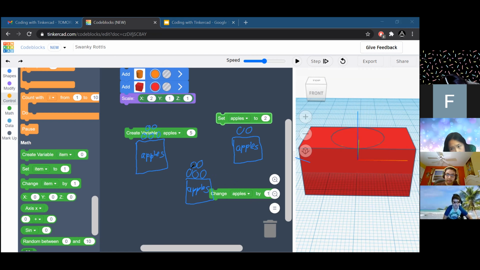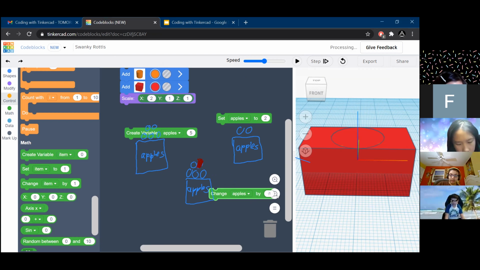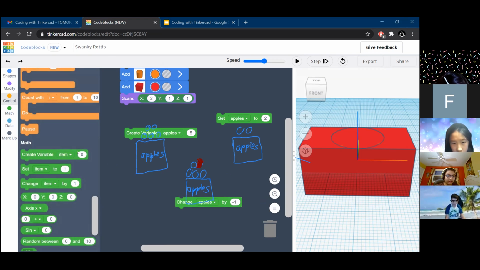Another way that we can go with this change apples by command is instead of adding an apple, we can take away an apple. If I get rid of this apple here, that apple is no longer there. To do that, I can do change apples by -1 instead of by 1. So we have a create variable, we have a set variable, and we have a change by. Is there any confusion about this? Do you guys think you get it? Does it kind of make sense?